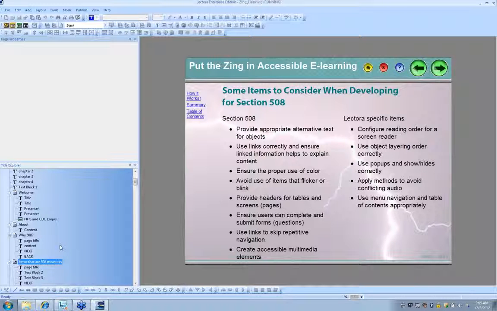Also, create accessible multimedia elements. Make sure that your video and your audio are captioned appropriately and transcripts are available. There are some Lectora-specific items to consider as well. You should configure your screen reader order, configure the reading screen order.